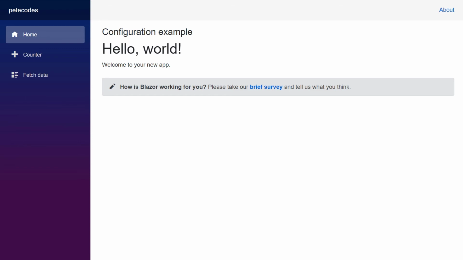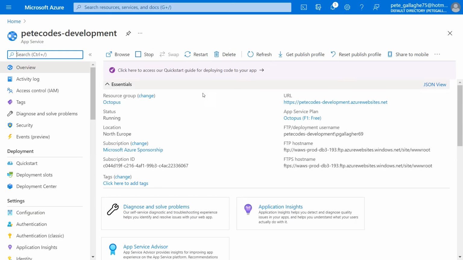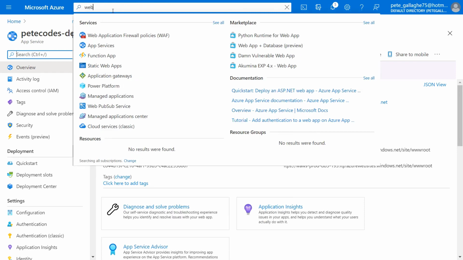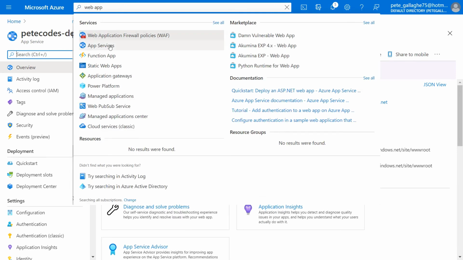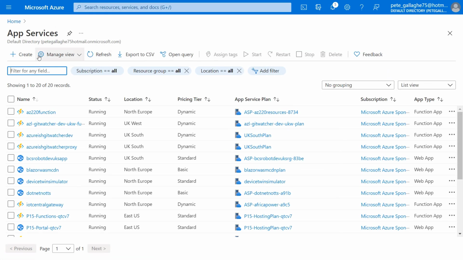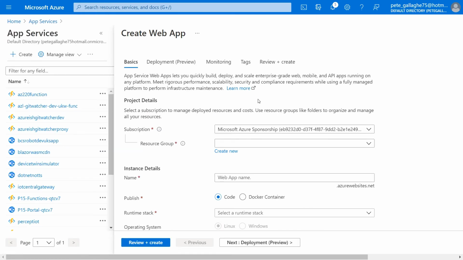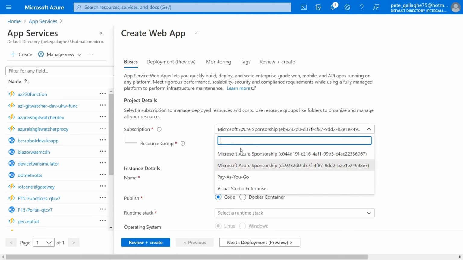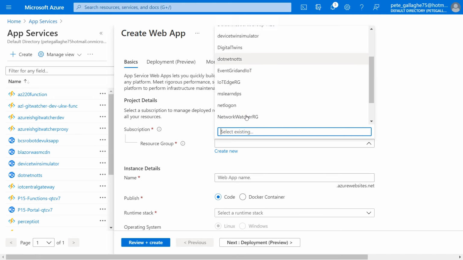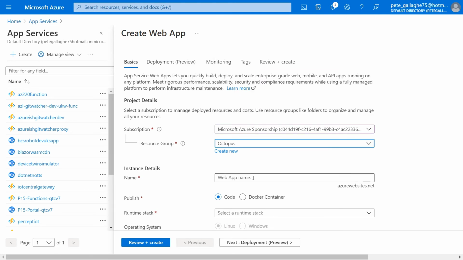Okay, so now that we've got our development environment all set up and we can see that working, we should add in our staging and production environments. So if we switch over to the portal, if we then go back to App Services, we can go through exactly the same steps as before. So we create ourselves a new web app, and we select the correct subscription, and then the correct resource group, Octopus. Then we can give our app a name of PeteCodes-Staging.